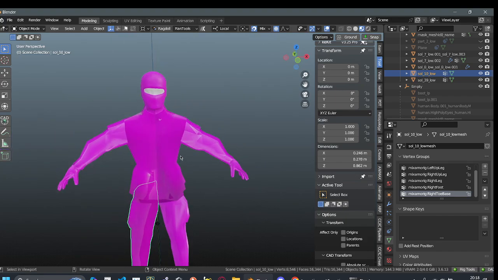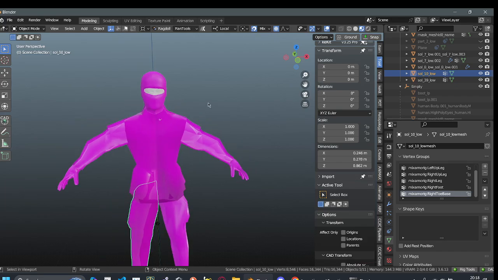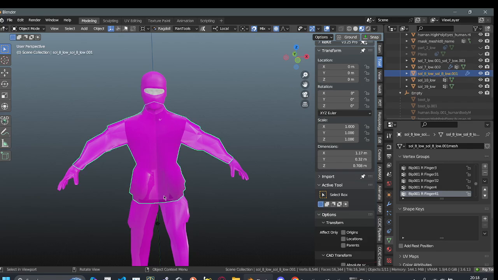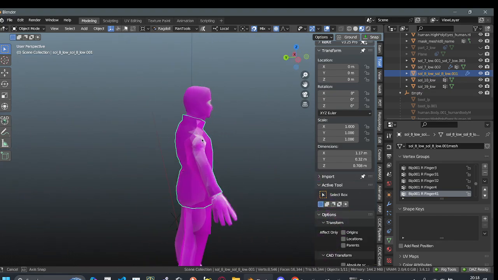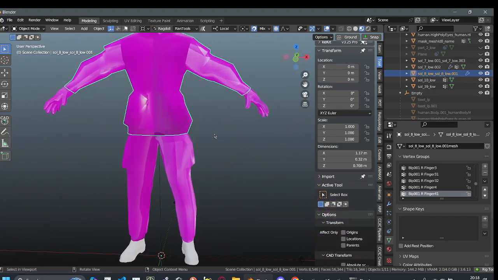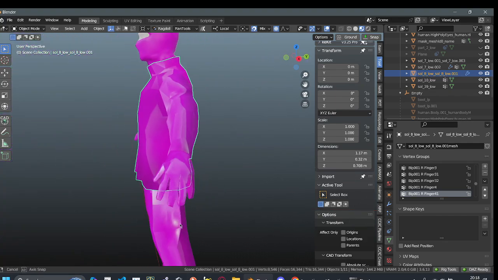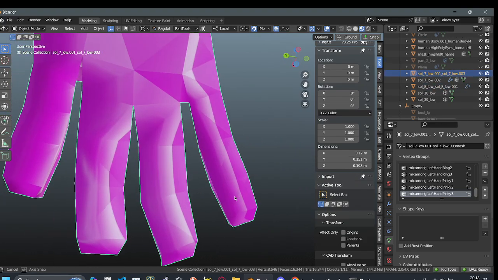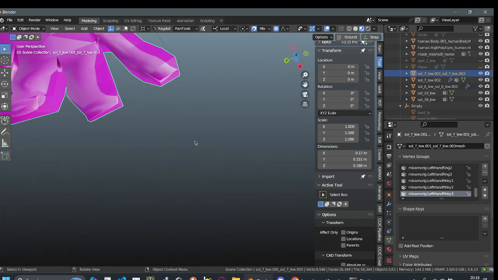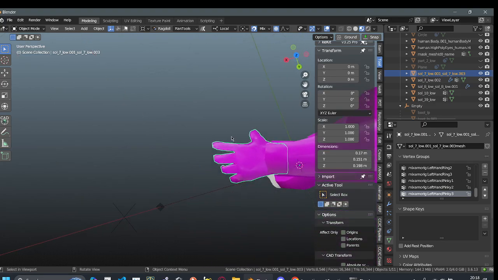And another problem: hands, shoulders, and between the legs. These are the most common problems. So for the hands, you need to do all the weights manually, not with a model like this. This one will never work with these hands.